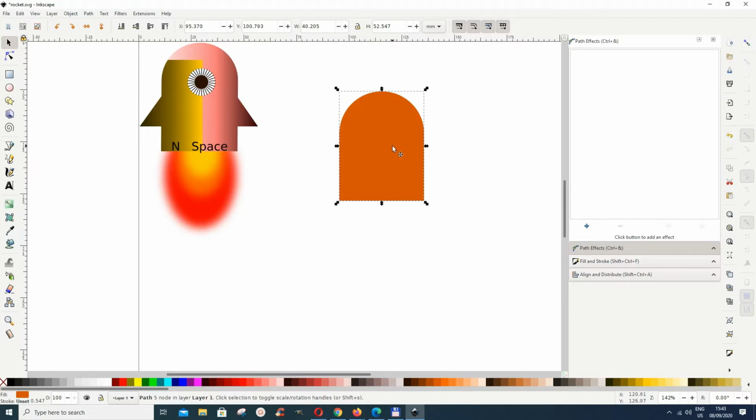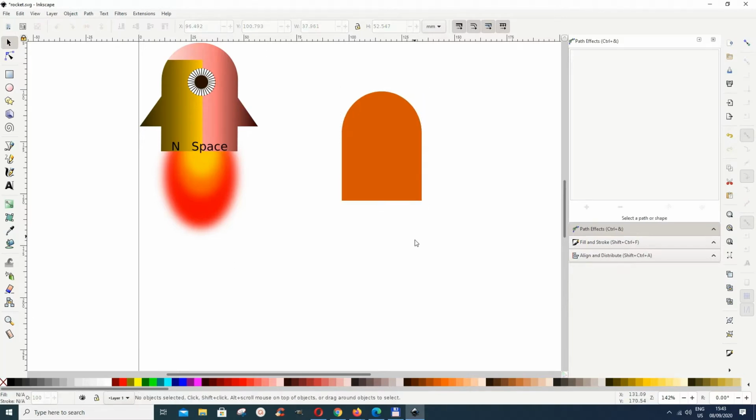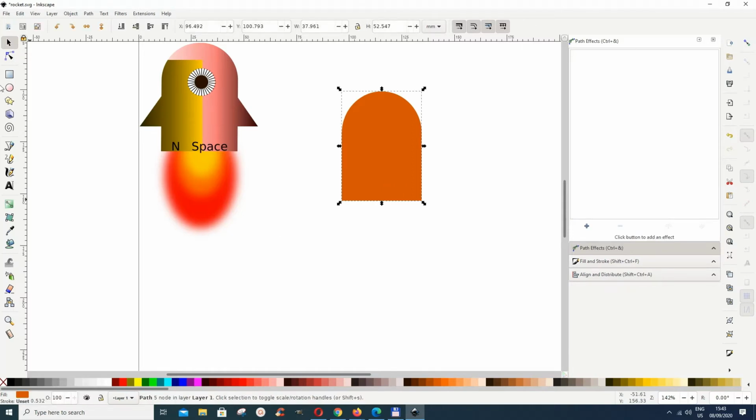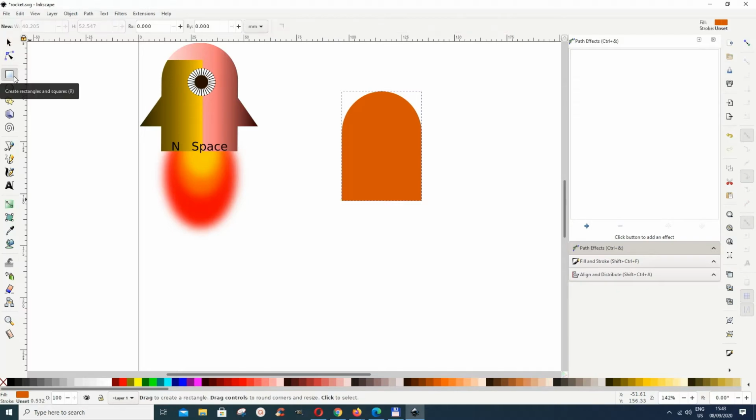whatever I've drawn here, I feel I have to adjust this. I feel it's too wide compared to the height, so I'll just go to shift and then reduce it a bit. I think this is okay. Okay, now let's go for our rectangle tool again, and then we draw a rectangle here.